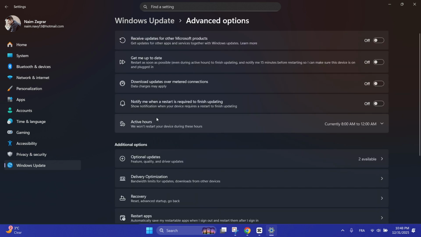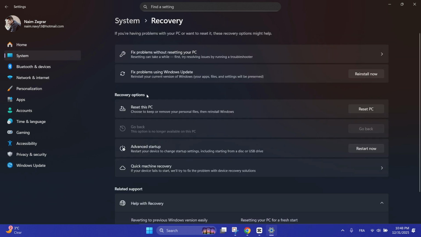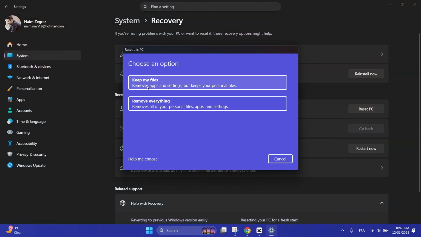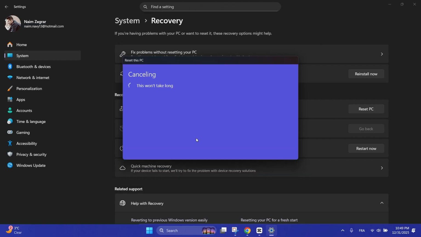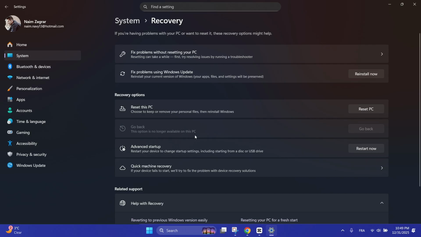You'll see two options: Keep My Files, which removes apps and settings but keeps personal files, or Remove Everything, which deletes all files, apps and settings. For a full factory reset, a true factory reset usually means choosing Remove Everything.